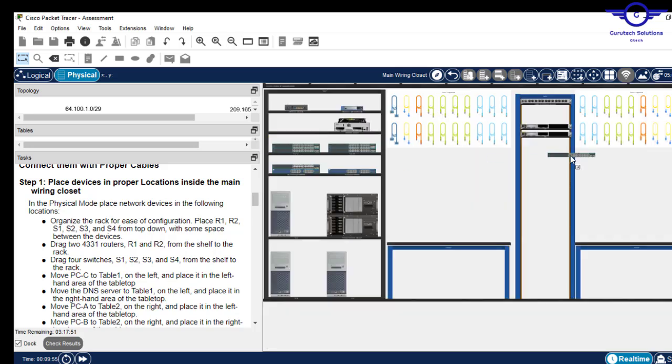So for example, we start from switch 1 here, then switch 2, then switch 3, and finally switch 4. Okay, and now we proceed to the next step, which is about the PCs.